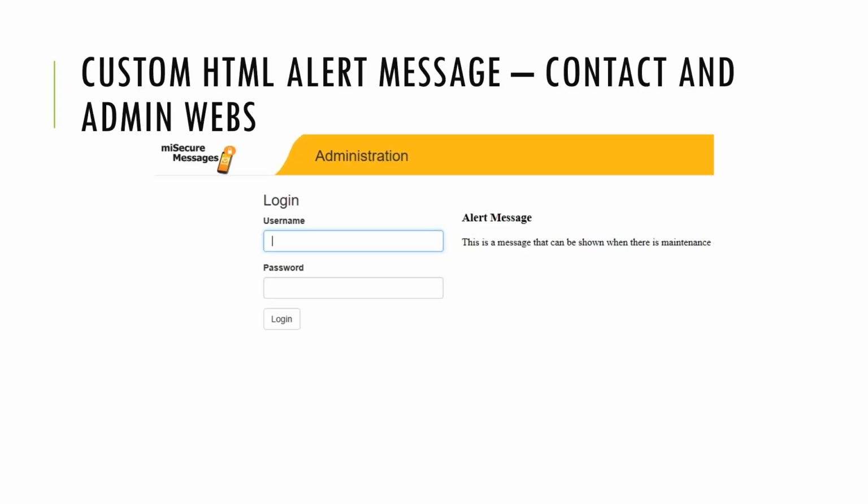Something else that we added, this is just a little thing, but an alert message to put on the admin page. Whether you're hosted or on site, you can set up your own alert message. Let's say you're going to be doing maintenance or something, or there's something you want your admins to know for whatever reason when they go to this admin page, as well as the contact web page too. You can put an alert message in there. And what it is, it's an HTML container, so it's basically like a web page within a web page.